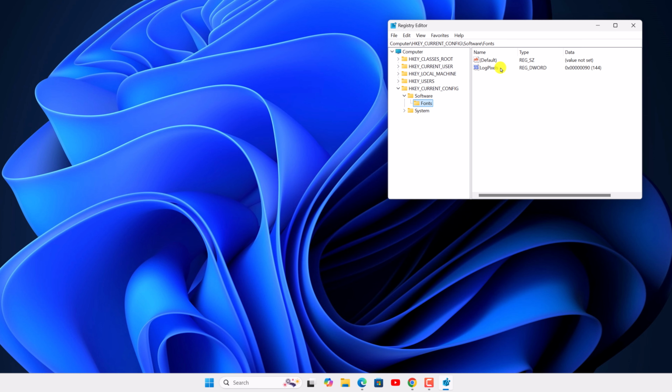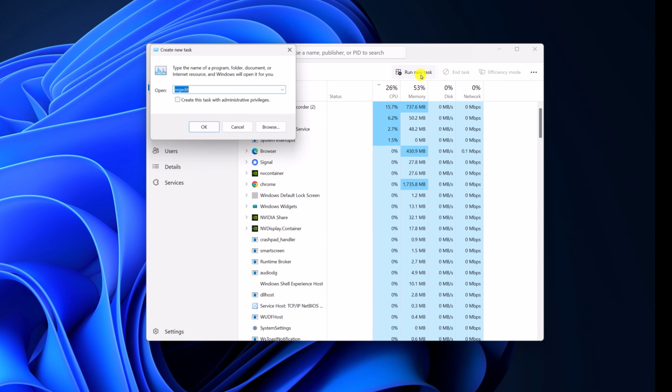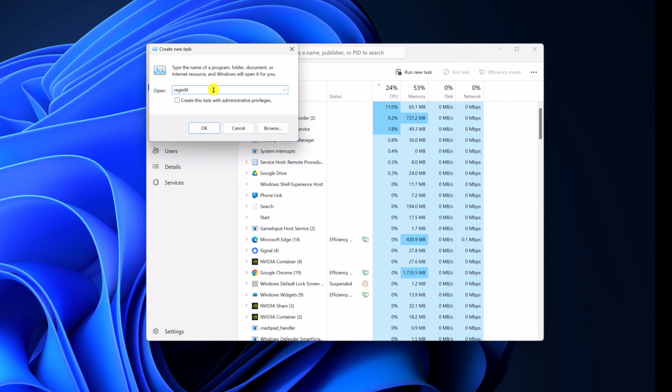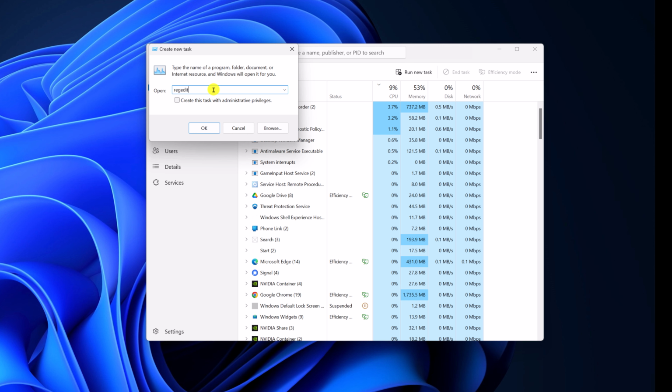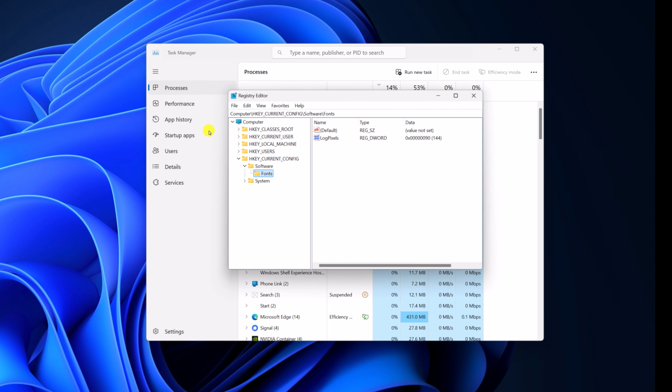However, if you are still facing the issue and not able to open the Registry Editor, then you can simply open Task Manager. Here click on New Task, then simply type REGEDIT, then click on this checkbox, create this task with administrative privileges, then click on OK. And here you will get the Registry Editor.